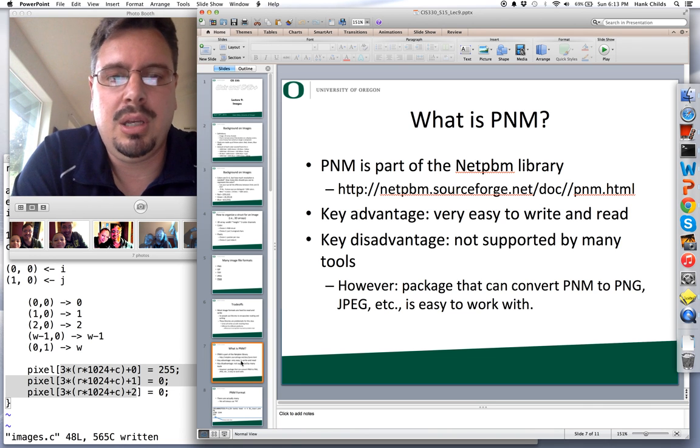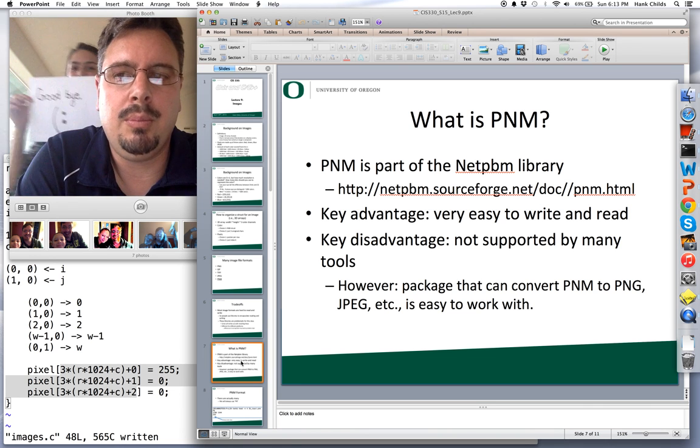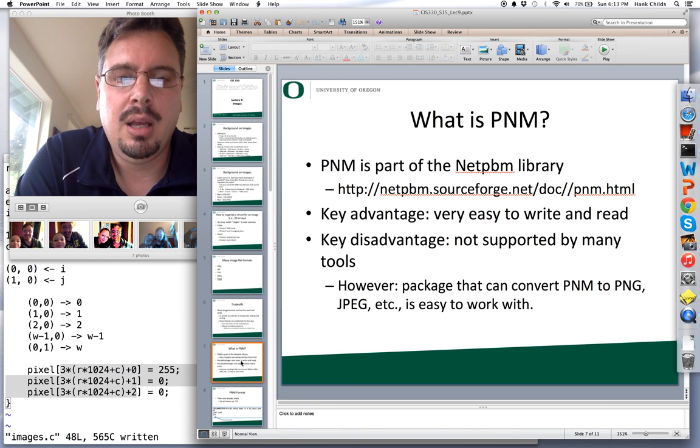So what is PNM? PNM is part of the PBM library. The key advantage of the PBM library is, again, it's an obscure file format. It's very easy to write and read. But the disadvantage is it's not supported by many tools. So that is a disadvantage, right?